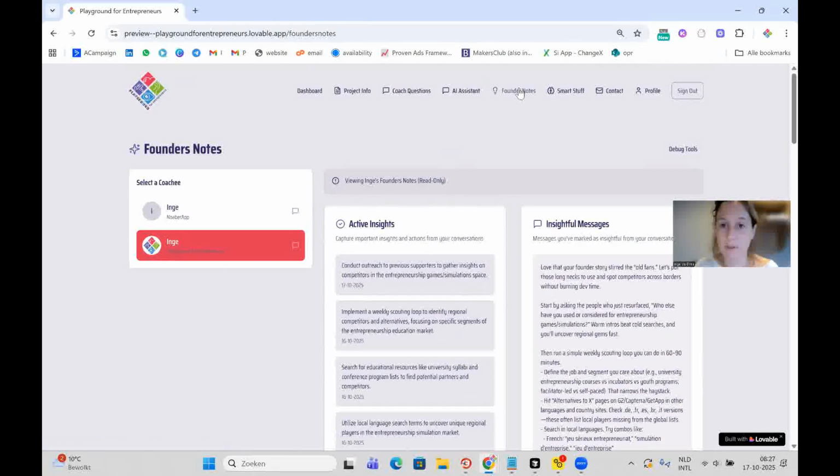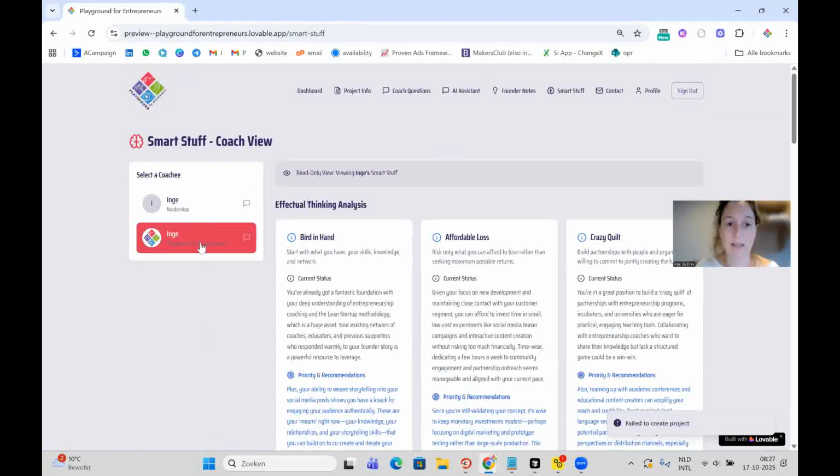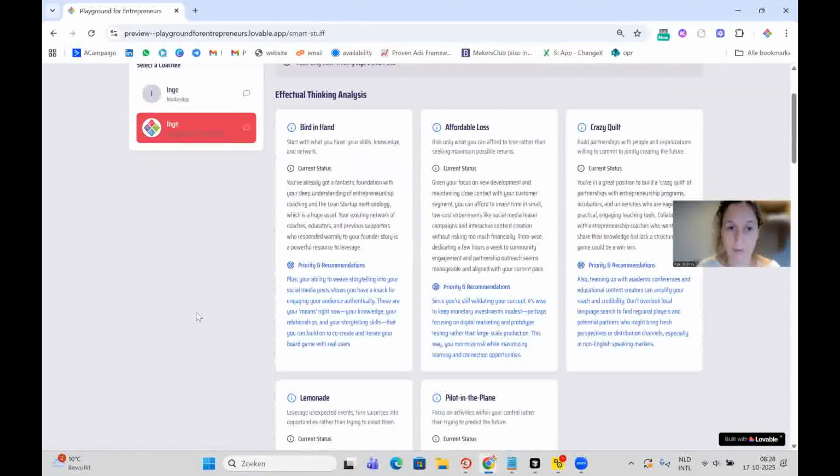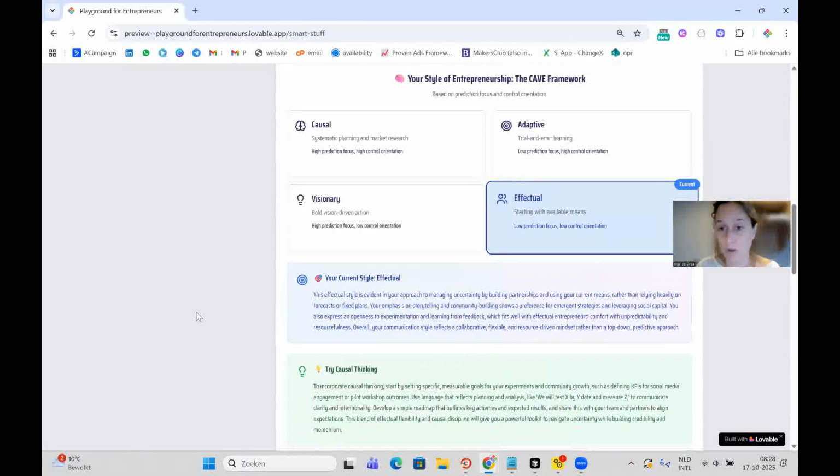Now let's continue. So this was founder notes. Now let's continue to smart stuff. I can again select my coachee and I can see their analysis, right? So we've got an effectual thinking analysis. We've got a CAVE framework, which is about entrepreneurial thinking. So, what's their style of thinking? In this case, it's effectual. So, it's really about starting with available means and low prediction and low control, and just going from there. And it suggests to try out causal thinking to complement that.